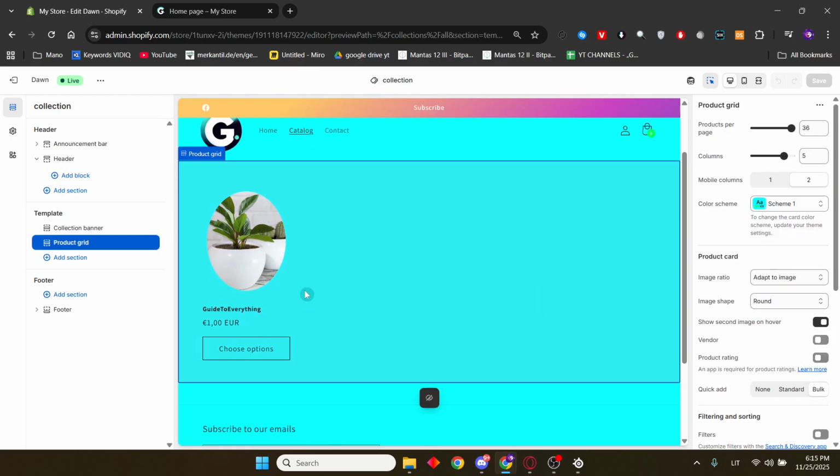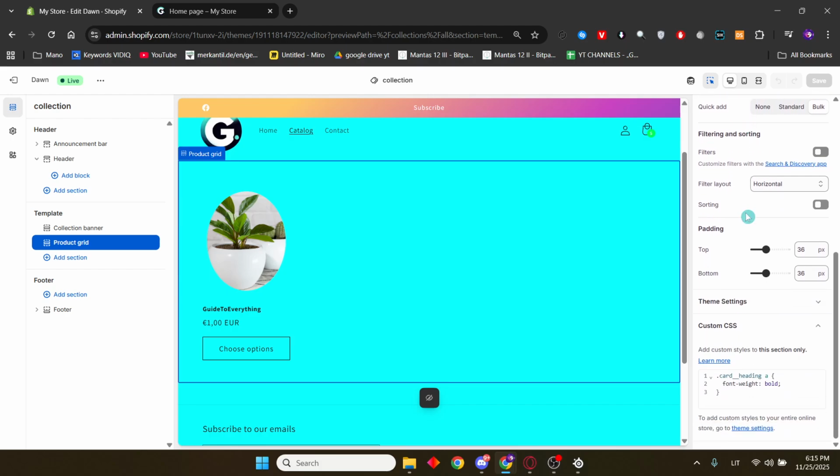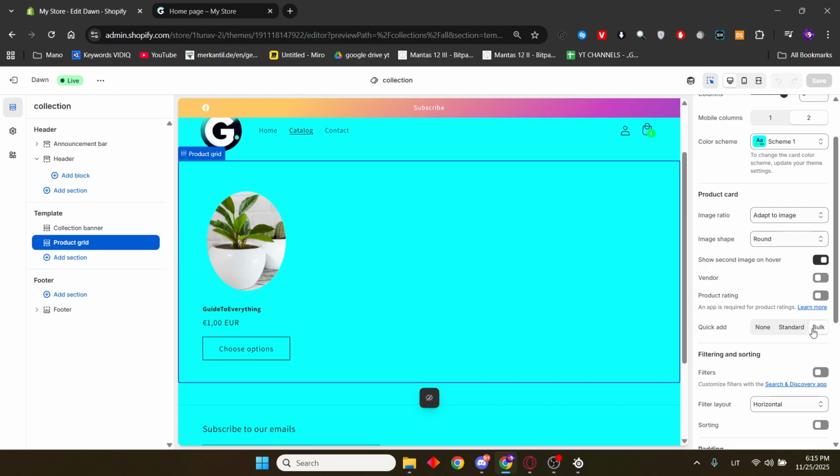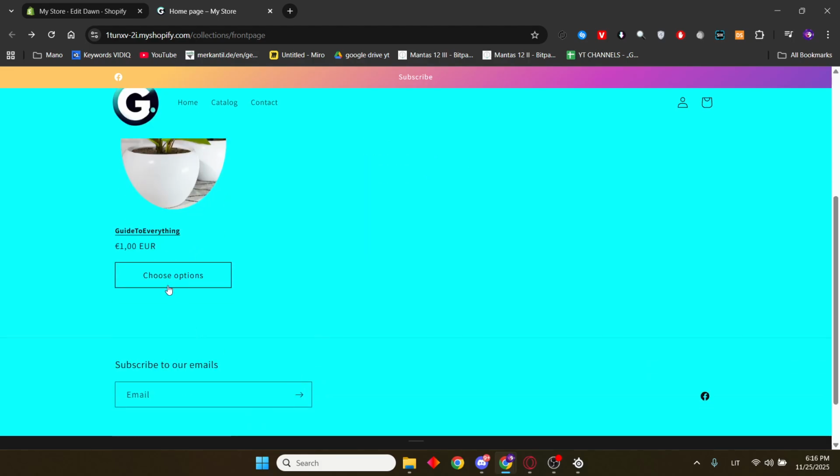So go to the collection, and then you'll see this product grid. And after that, if you click on product grid and scroll down, you'll see a bulk quick add right here, as you can see. If you don't see this menu, just zoom out a little bit, and right here you'll find bulk. So make sure you selected the bulk, then click save, and then you'll have this option to choose from.